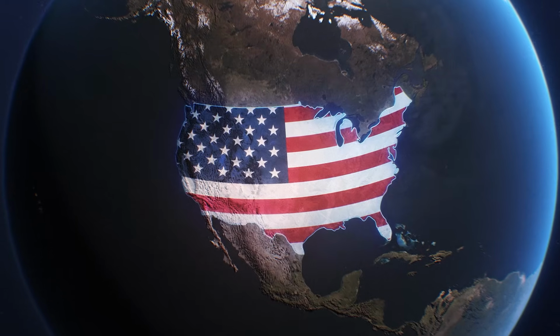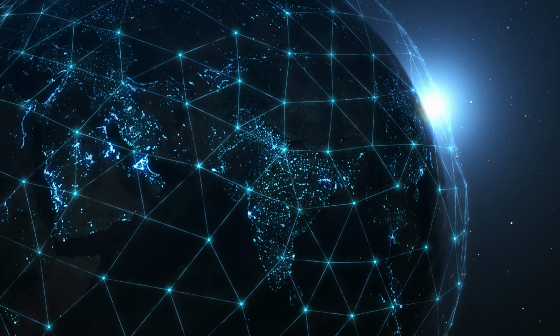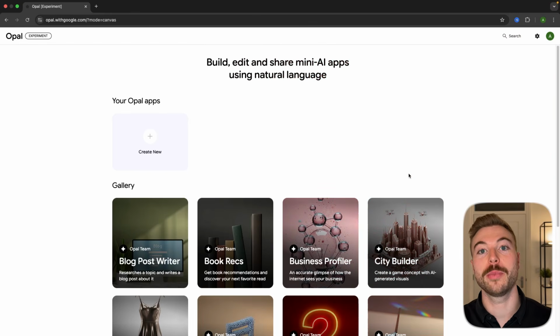Now, currently, it's only available in the US, so if you want to access it, make sure that you log in with your Google account, but turn your VPN on to be in the US. This way you can go through and try it out. When you come into the app, it's going to look something like this.